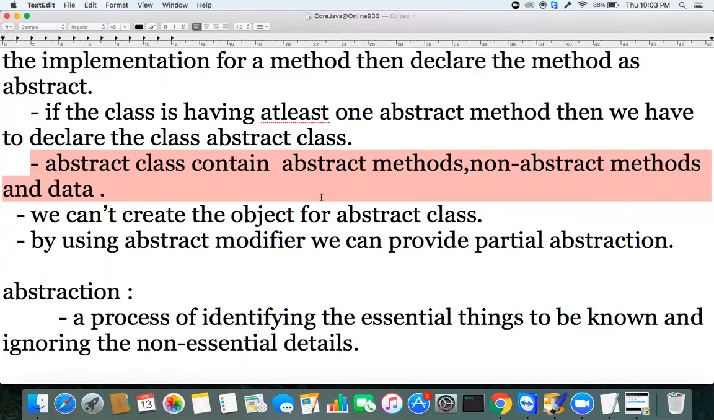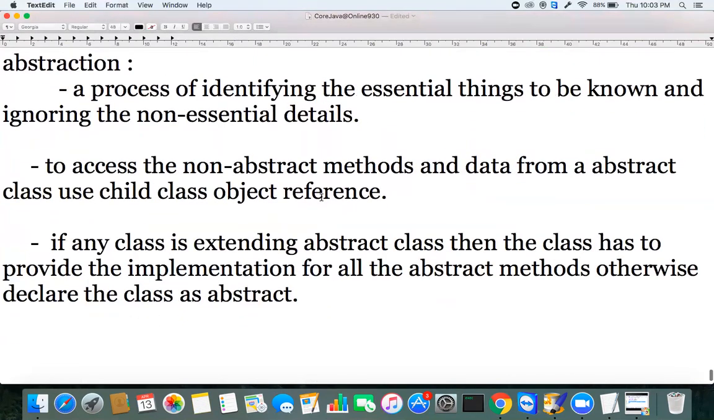By using the abstract modifier, we can provide partial abstraction. Why do we mention only partial abstraction? Because it can contain abstract methods as well as non-abstract methods. That's what we call partial abstraction. This particular statement is important.